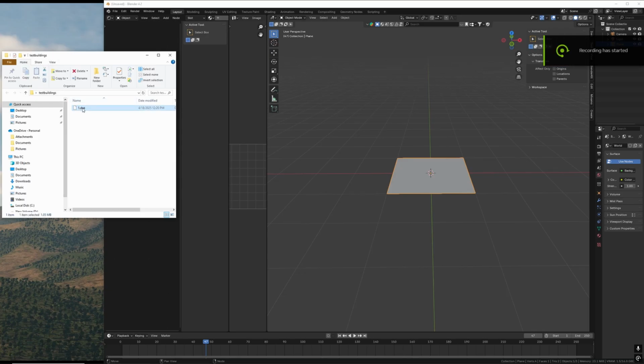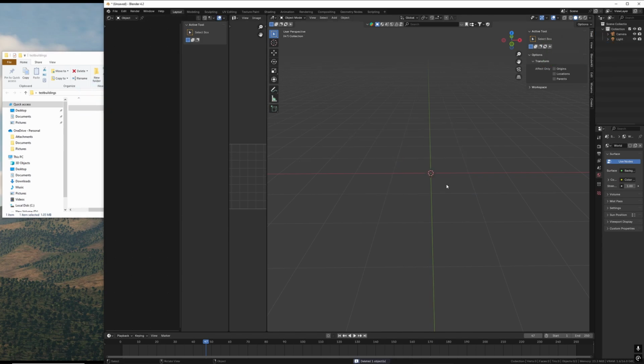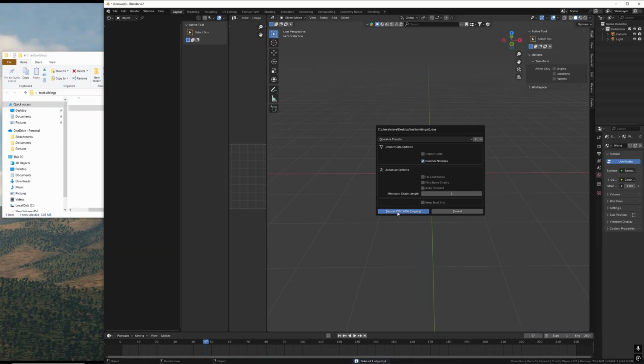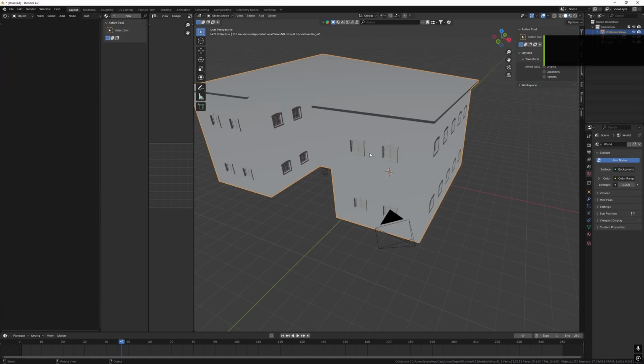Alright, let me just drag this thing in here. I already exported it from the game. Let me first delete my default plane. And import Collada. See what we get.